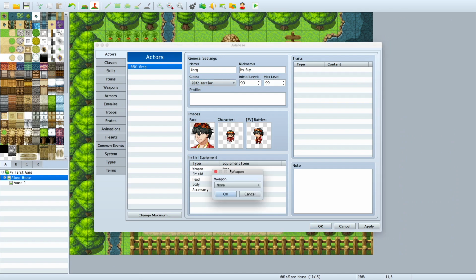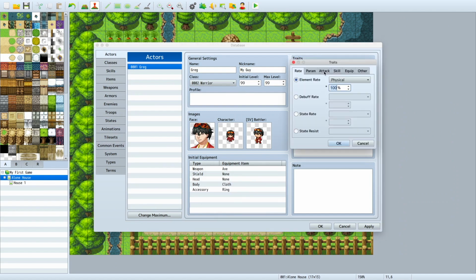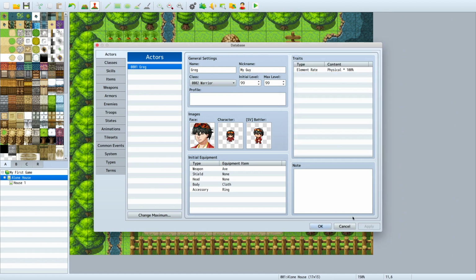He doesn't have a weapon because he doesn't. I'll give him an axe. My guy doesn't need a shield. Hat, he doesn't wear hats. None. He doesn't need. He has cloth, yeah. And then accessory, let's give him a ring. So basically this is what we're going to have. You can add something called traits. So maybe increase all of his attacking levels. You can probably Google this later because these are all a lot more complex. Hit apply so it just saves when you're done messing with everything. So this is what I got.